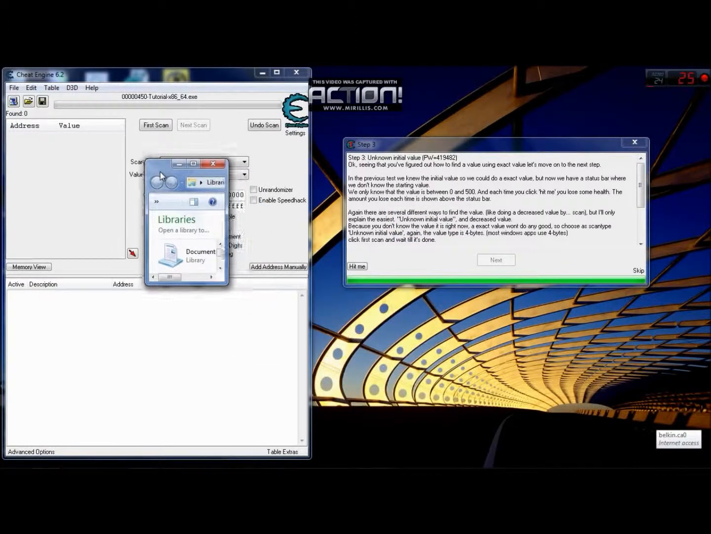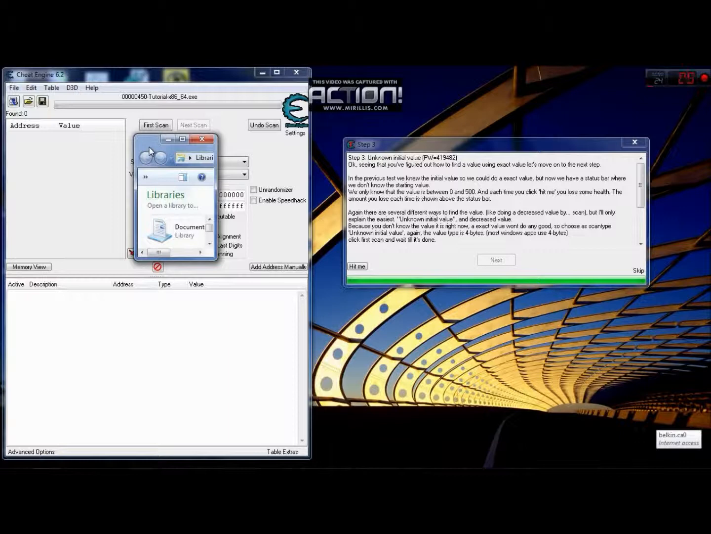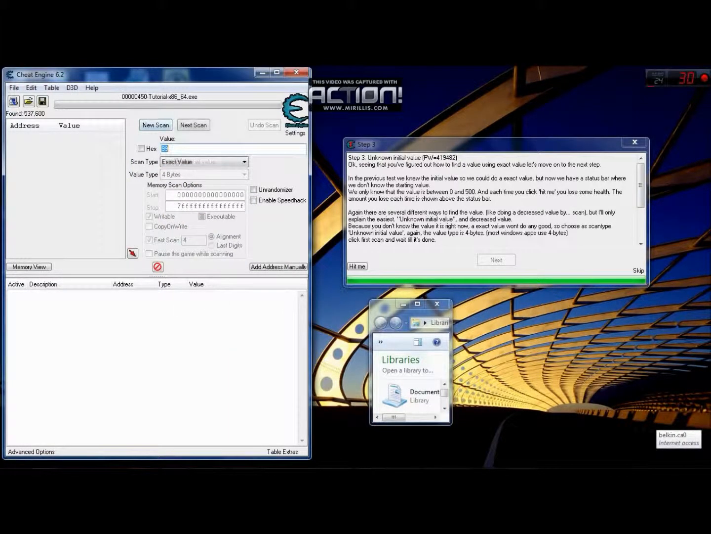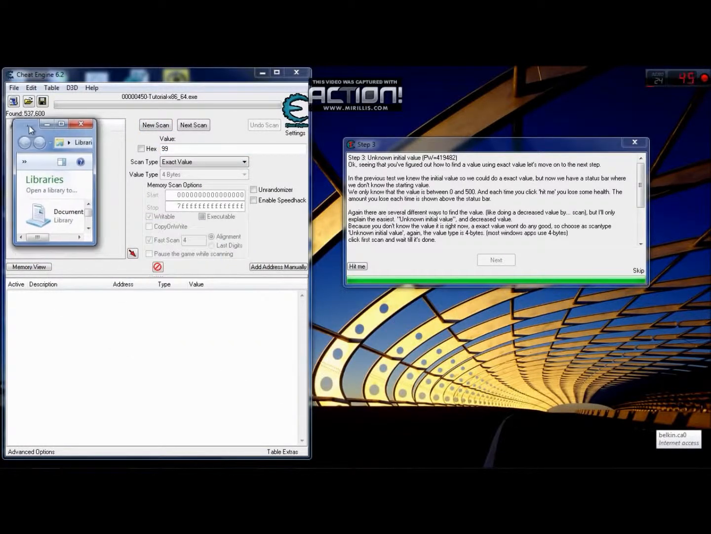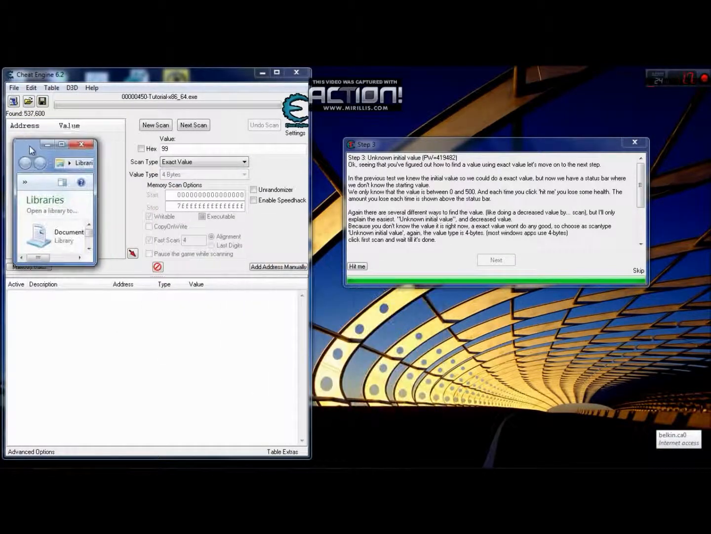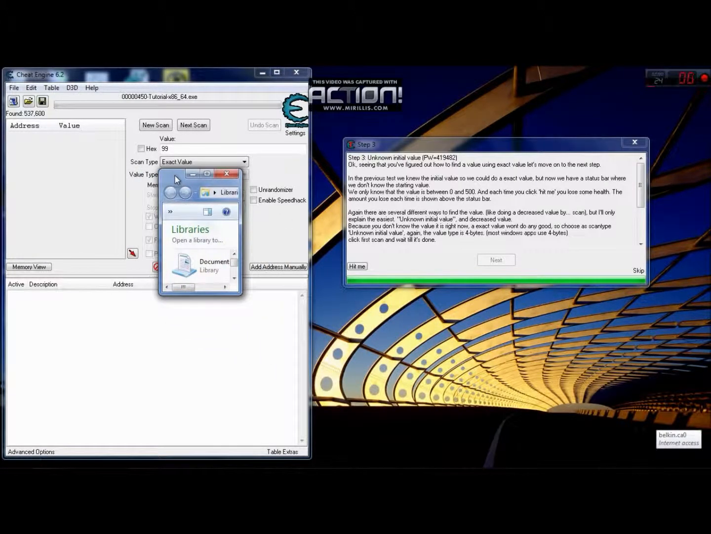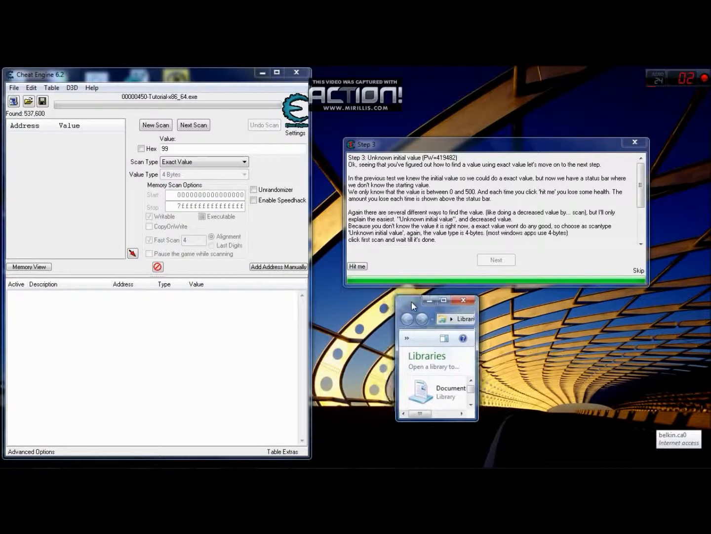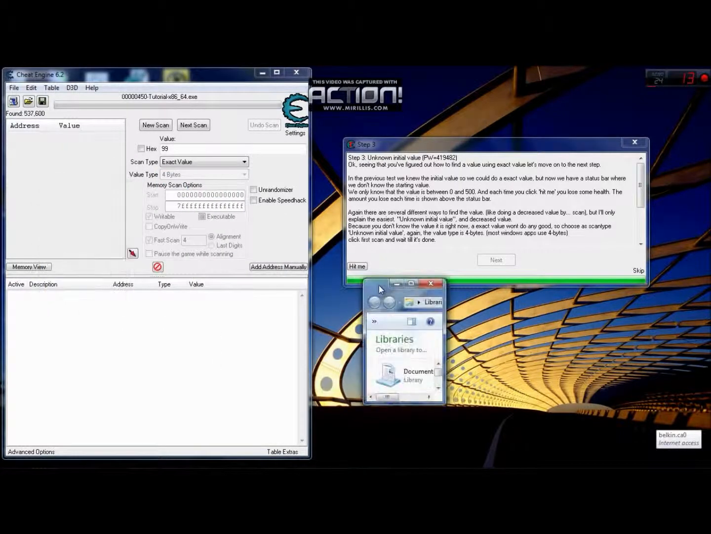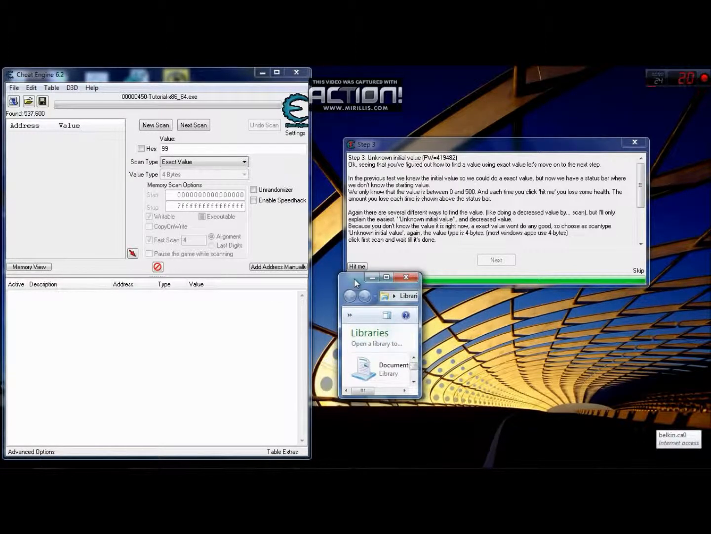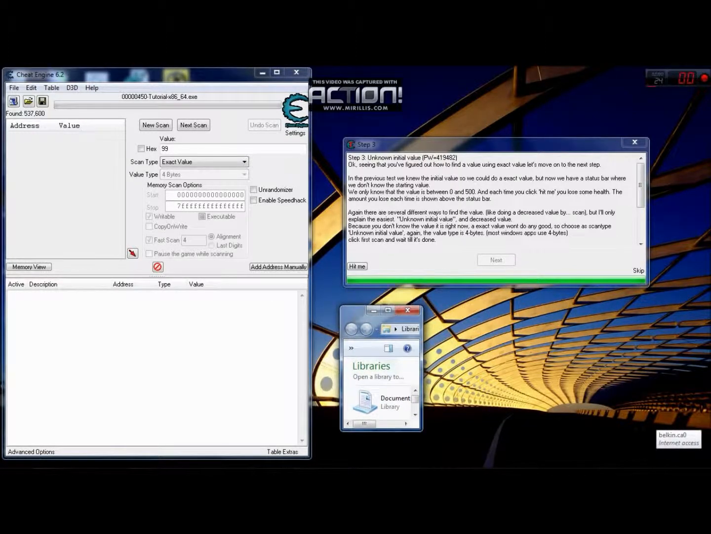Okay, and the next step is to first scan for the unknown initial value, and then we have a huge number found, 537,600 unknown values. Now how to filter all these values to find this one? Well, our next step is to click on hit me.